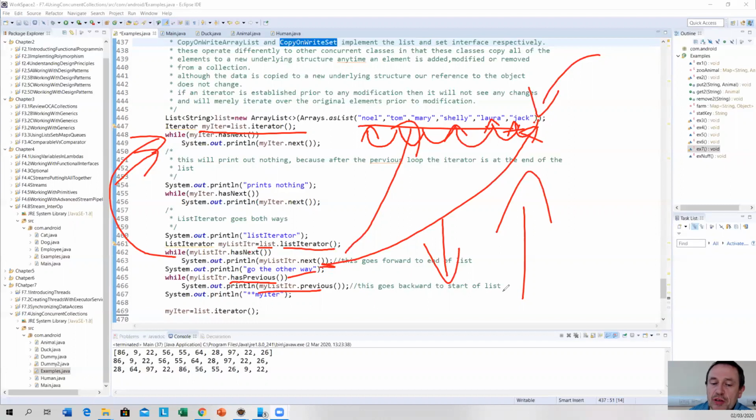The reason I'm showing you them is that if you have an iterator that's based on a list or a set that's not thread safe, then the iterator itself is not safe. Now, if something is not thread safe, I'll show you what happens.